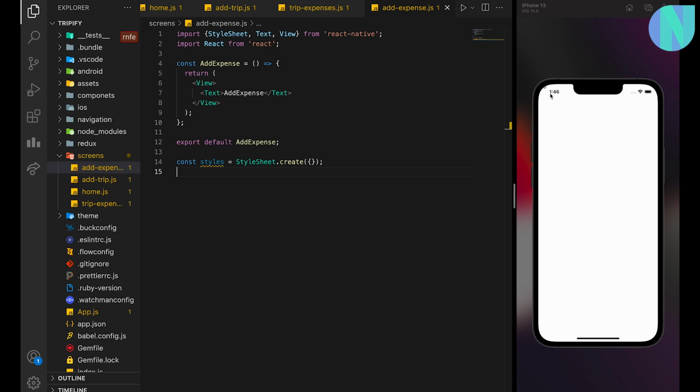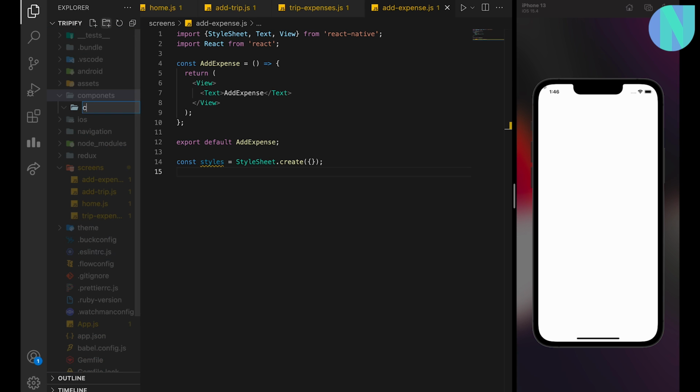As you can see that whenever you are developing in iOS, you can see there is this status bar which takes a lot of space, and our content in the application goes beyond that. So this is not visible. So what we will do here, sorry, we'll go to components folder and we'll create a common folder where we'll keep all of our common components. So I'll say a common folder.